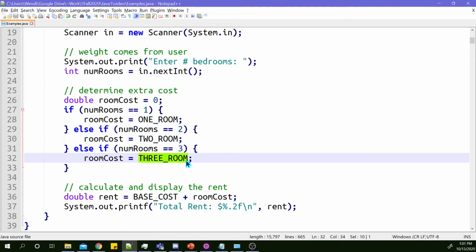I didn't use an else because it's got to be either 1, 2, or 3. It's not going to be anything else. I'm just going to assume if it's nothing else, then, like I said, you could add some code that it's an error. I'll show you in a later lesson how to deal with that.